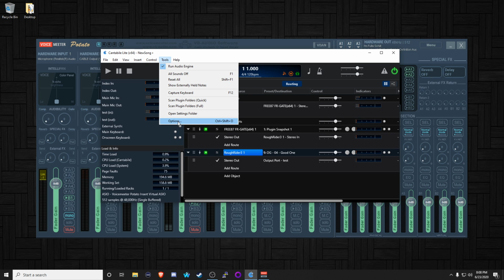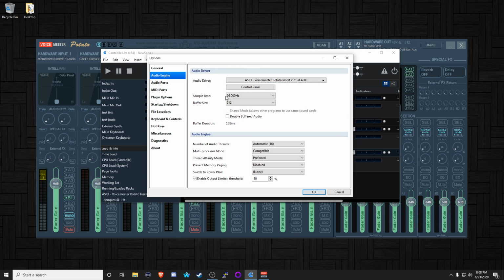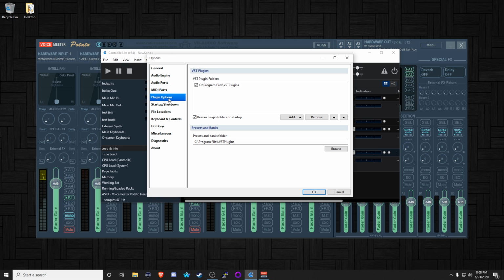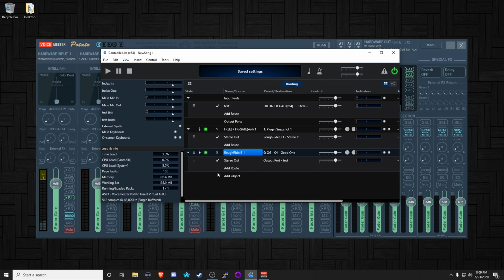Tools. Options. Audio engine. Set that. Set that. Set your plugin options where they're at. Create your input ports and your output ports with the hardware that you're using. Enable the input. Create your plugins.